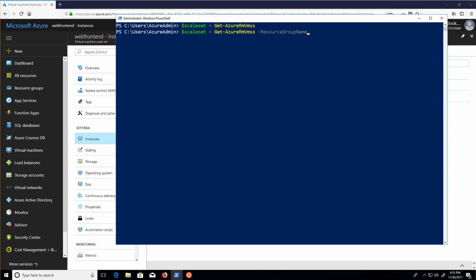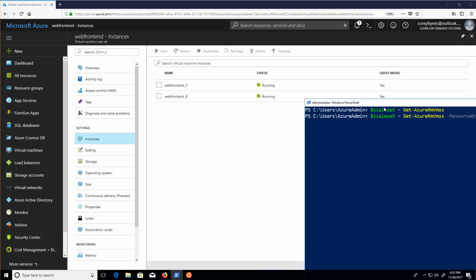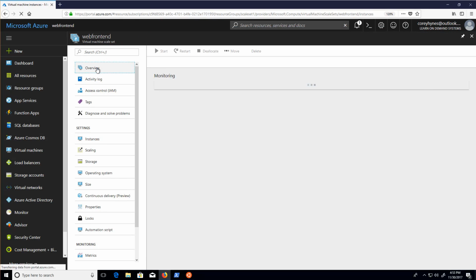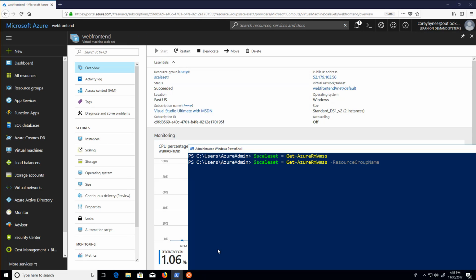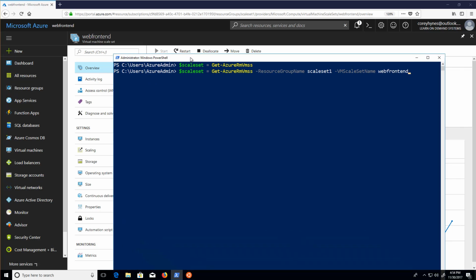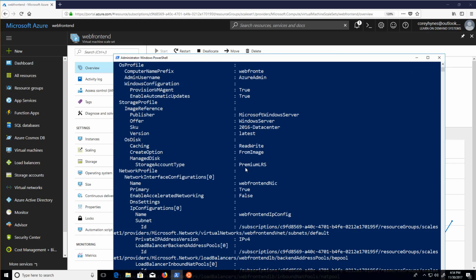Resource group name for this one is, go back and just verify. My resource group name is scale set 1. And then I need my scale set name, which is web front end. And we can look at it. And so it returns the properties of our scale set.